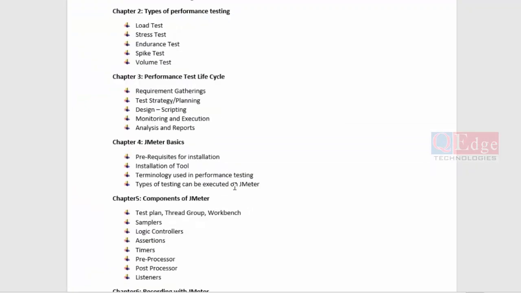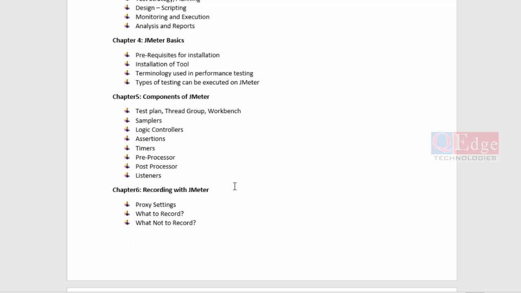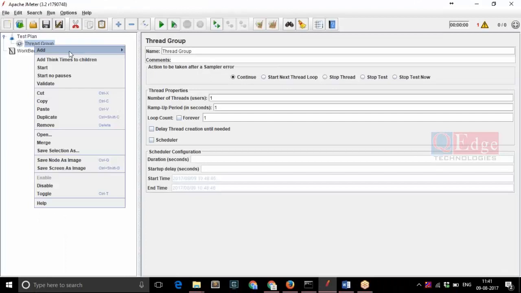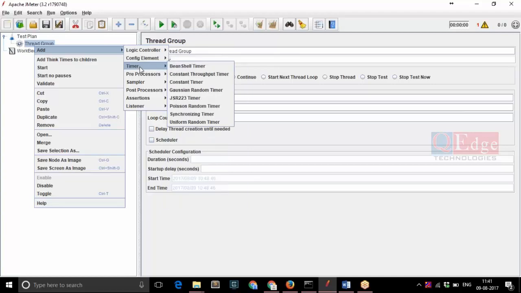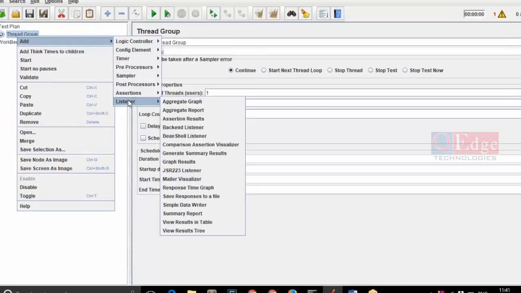During the JMeter basics, we'll cover the installation and the various terminologies, like throughput or the virtual user load and how we handle it, and what kinds of tests can be executed on JMeter. We'll also go into detail on the various components present here, like the logic controller, configuration element, timer, preprocessor, sampler, post-processor, assertion, listeners, and all of that.